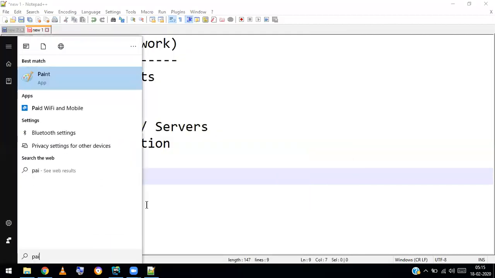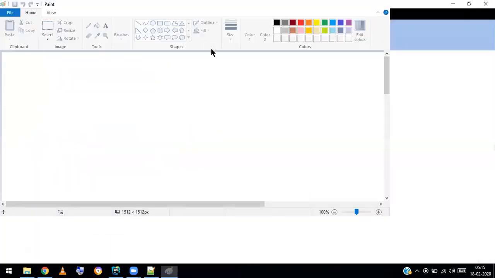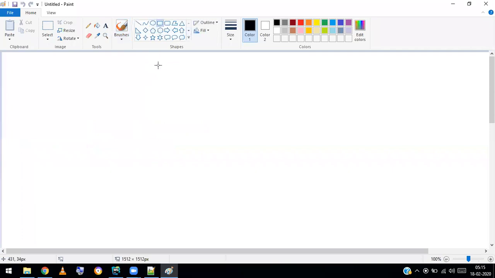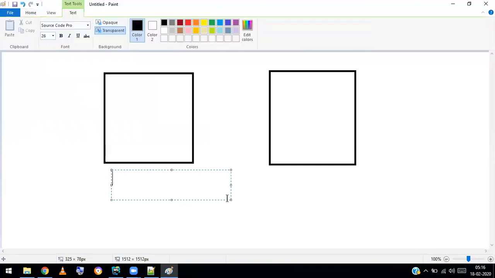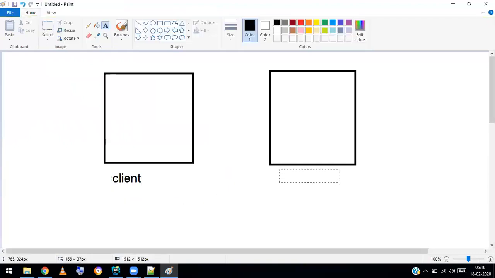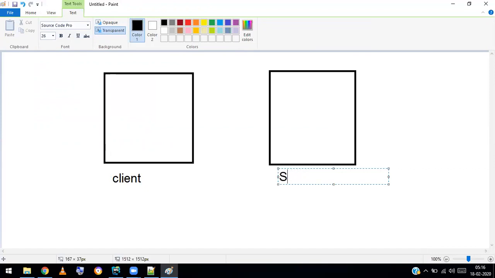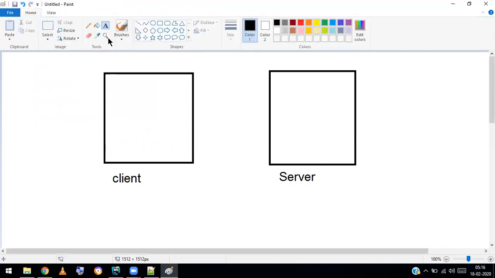Generally, let me open the board. Yeah, generally how does client and server communication happen? Let's take this as the client and this as the server. Regularly, how the server and client communicate is, the client sends an HTTP request to the server. The server does some processing, and it will respond back with an HTTP response.